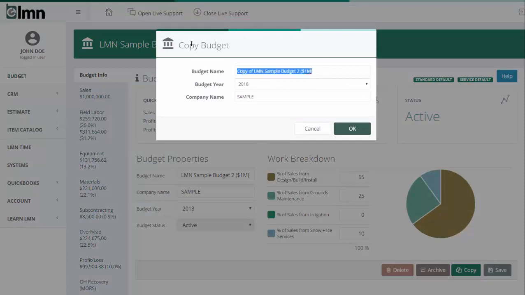Now I might name my budget my company name. Let's say we call this Sample Tree Landscape. So I'll call it that. The year is the year it's about to be, and the company name, if my company name was Sample Tree Landscaping, would be that. When you're done naming your budget and putting your company name in, click OK.